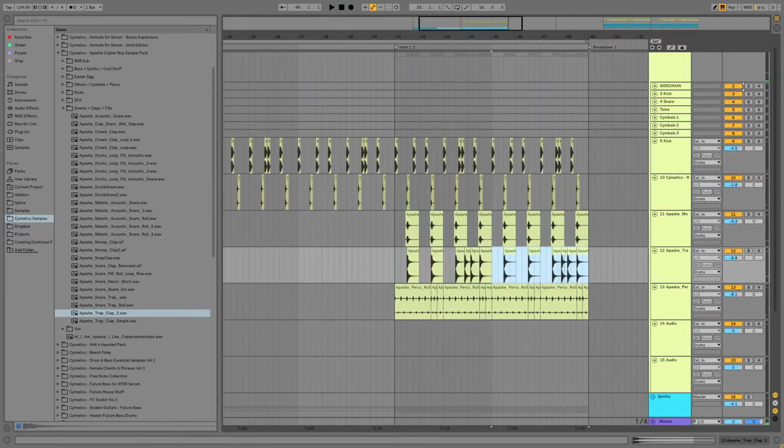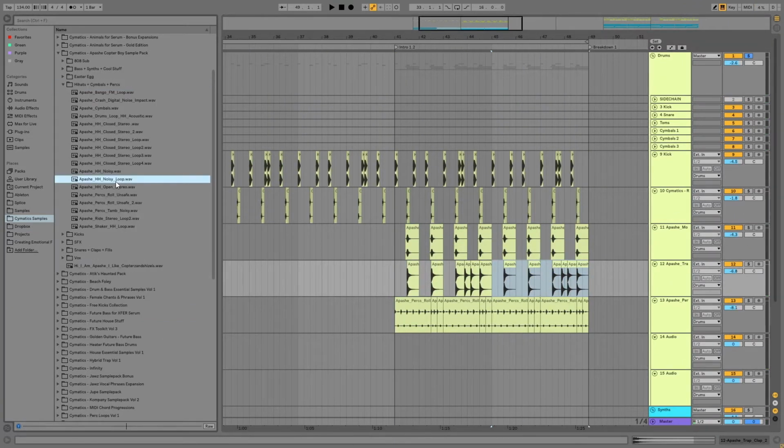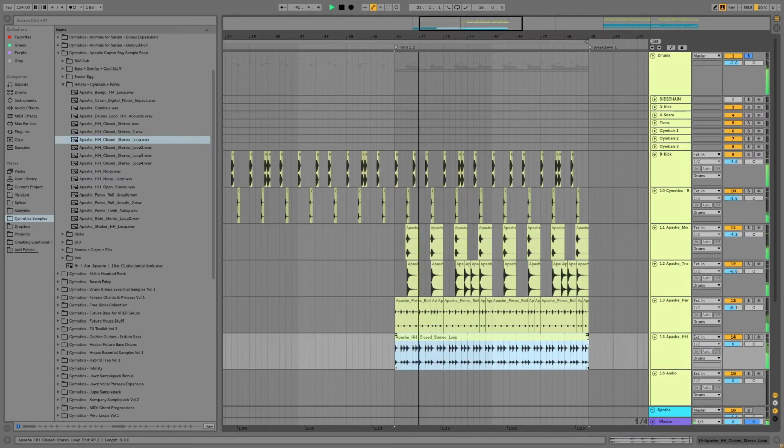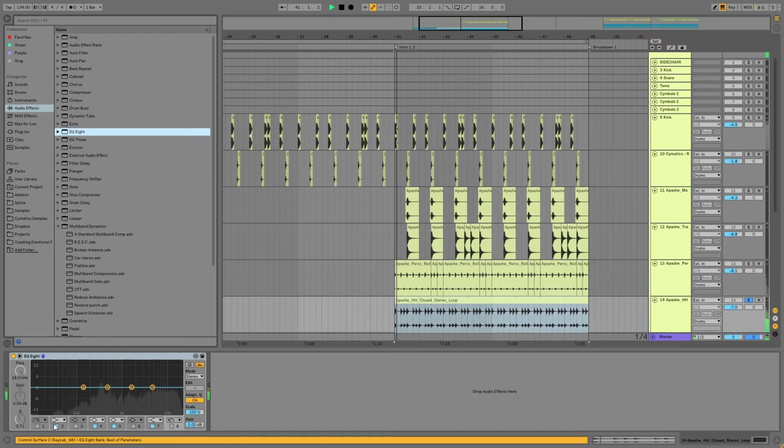Nice. Maybe some hi-hat too. I'm gonna use this loop right here, but I'm gonna get rid of some of the low end, or the mids rather. So it's more of a washy thing than a like super pronounced hi-hat.